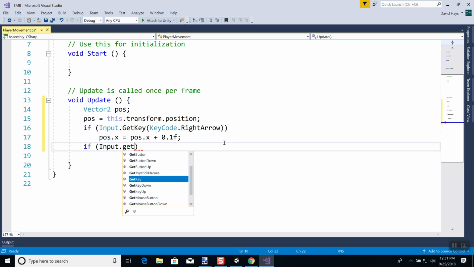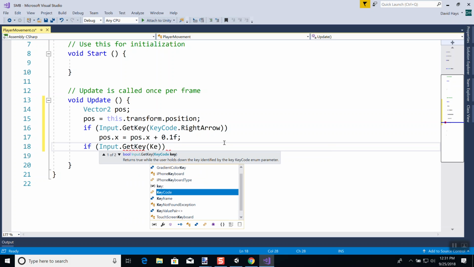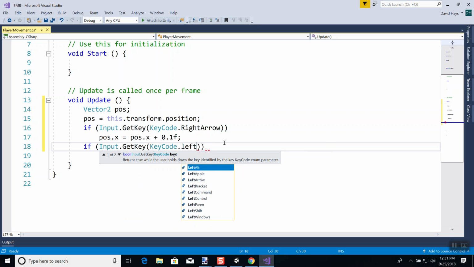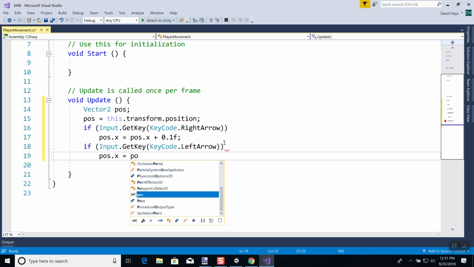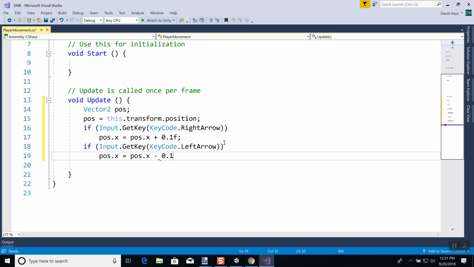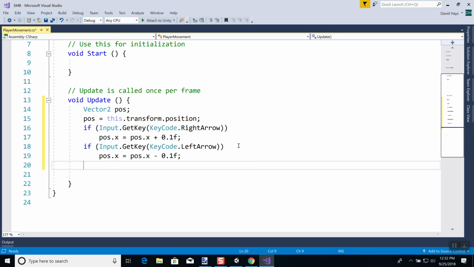And if they push the left arrow, I want to decrease it by 0.1. I don't know if those were right or not, but we'll see. Since I think this is one you can hold down, those should be fine.